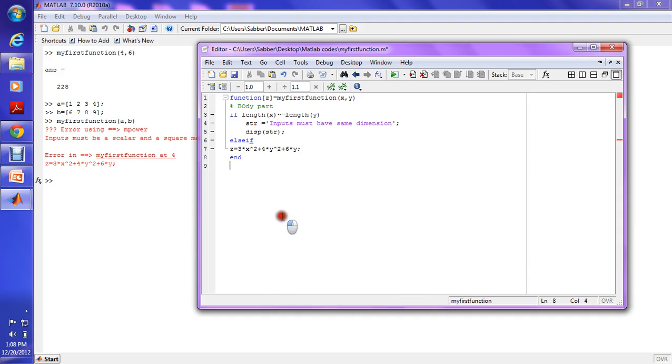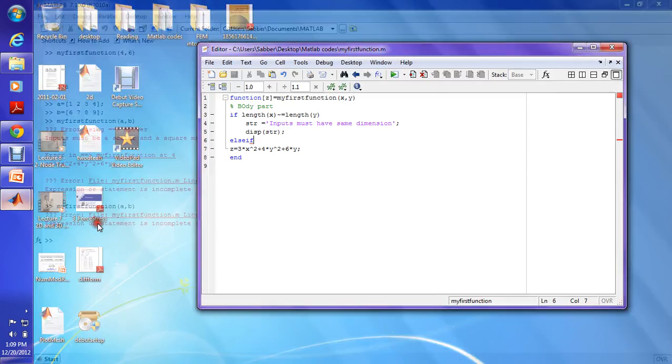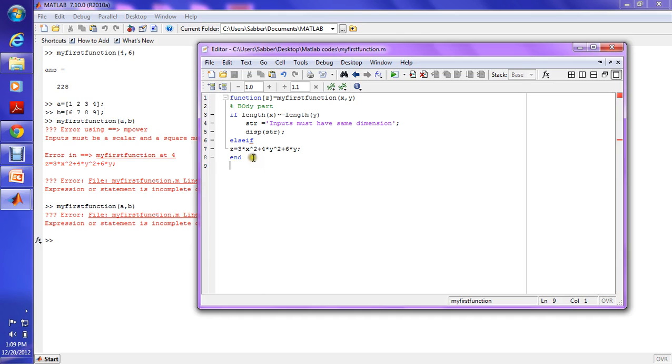Otherwise these operations will be executed and we will have the same thing. But there is one problem here. Else, this operation will be executed, but we have one problem: z is not a matrix. So let's execute this and see what it says. It says expression statement is incomplete or incorrect. Why? Because we have some errors that we didn't handle here.